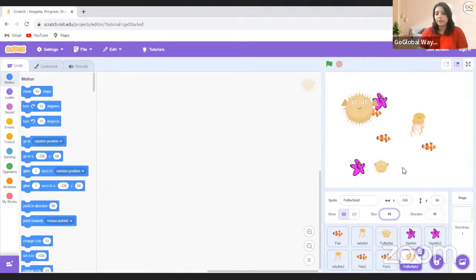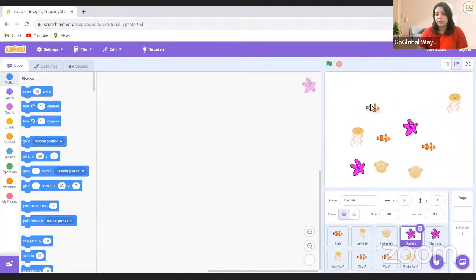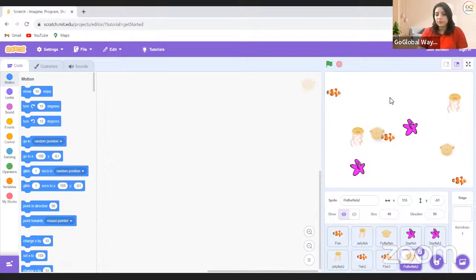So I guess I have enough fishes in my tank. I can move them away. Like one can be here, one can be here, one can be here, one can be here, one can be here. This is my purple fish. Okay, so all fishes are spread all over.